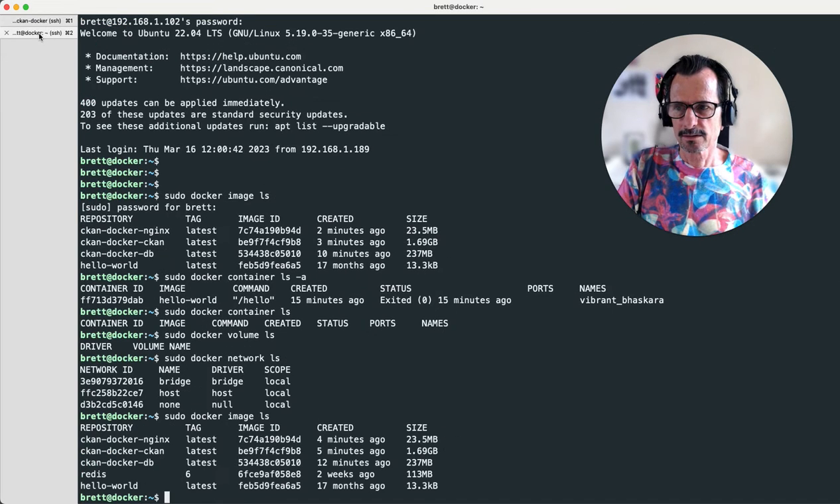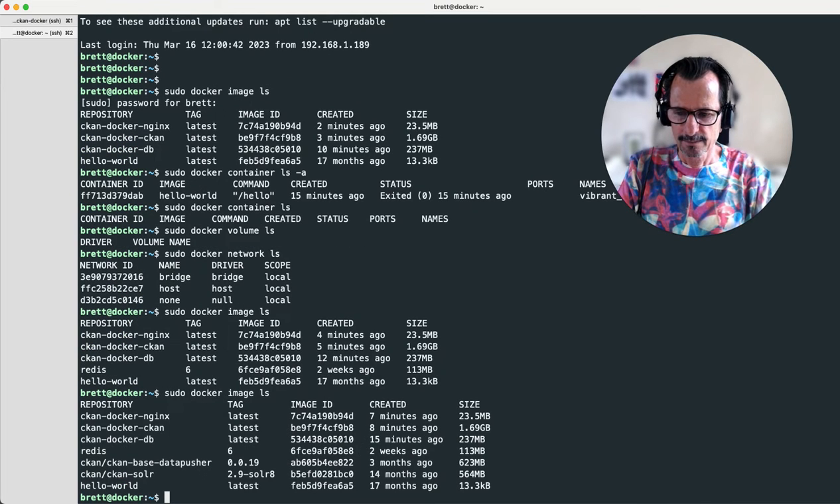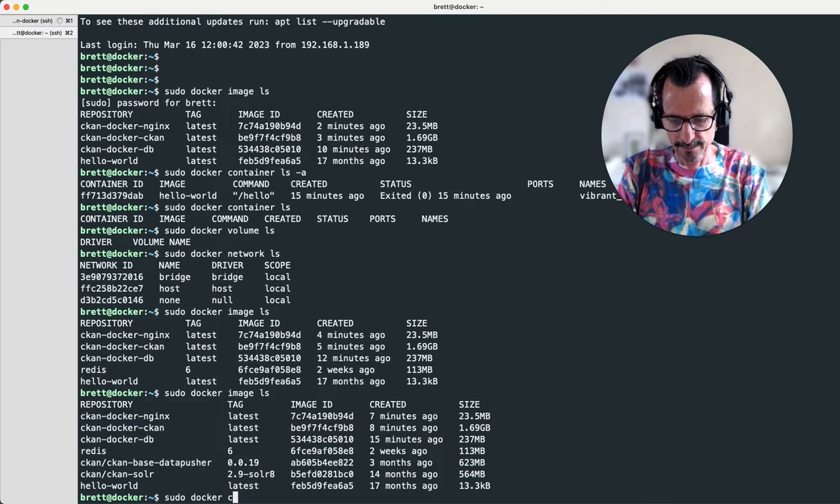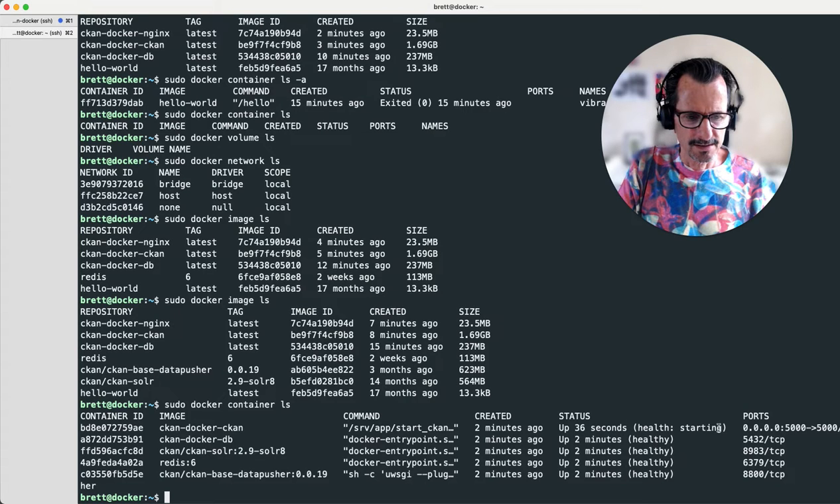If we go back to our other screen, let's look at all the images. They'll be there now, but also some of the containers will start. We should see some containers up and running. Here we go. So CKAN says that it's up, but it's still initializing. Well, there's the status here. It says it's starting. So the other containers, the database, Solr, Redis, and the data pusher container are all up and healthy. That's good.